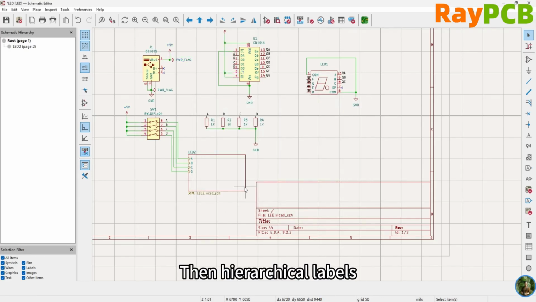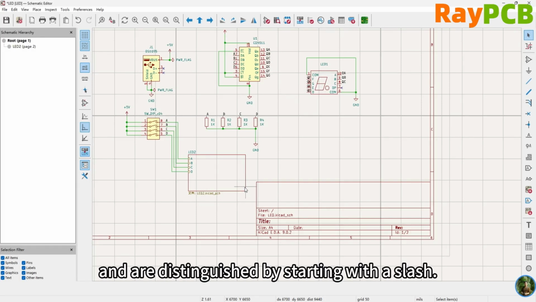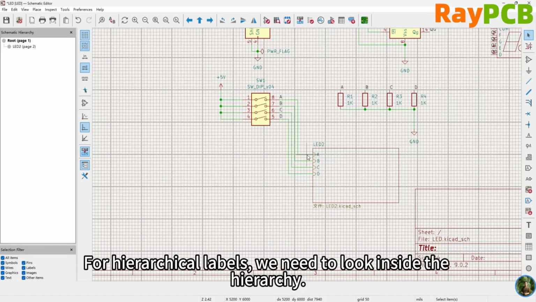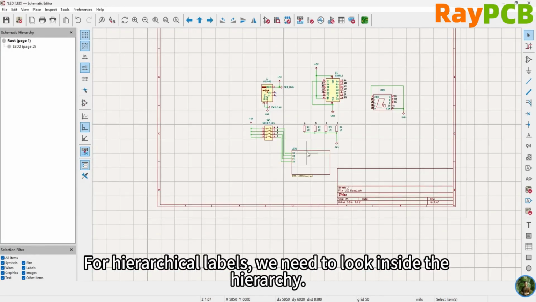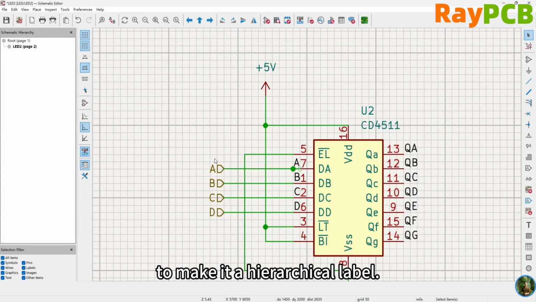Then there are hierarchical labels, which have the second highest priority. The nets they generate will display the label name and are distinguished by starting with a slash. For hierarchical labels, we need to look inside the hierarchy. This is a schematic we worked on earlier. I added a page to turn it into a hierarchical label.